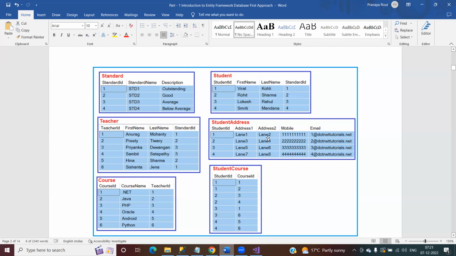And this is the student address table. You can store the student details here, because we are going with the normalization mechanism, so we should not store everything in the student table. So I'm keeping the student address in a different table, and here I'm storing address 1, address 2, the mobile number and the email ID. And here this is the student ID, which refers to the student ID column of the student table. You can consider this the foreign key, and this is the primary key.